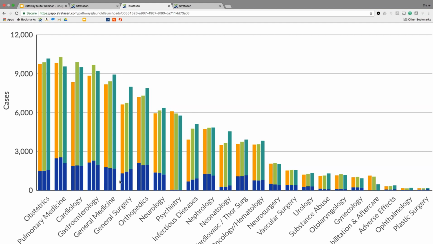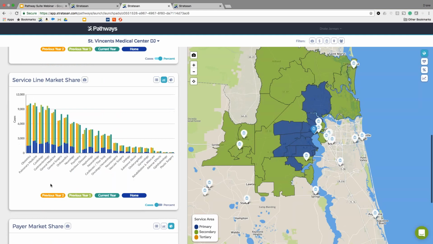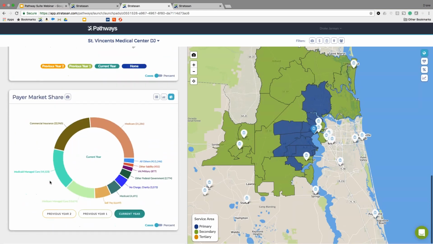We have been following the market in general surgery, and we'll take a look at that in a second to see what it looks like. But you can see, yes, we are doing well in one area, but we have some opportunities throughout the rest of the service lines. The last piece we're going to look at is the payer market share. What's interesting here, as I'm sure a lot of you are experiencing, I'm going to switch this over to a percent.